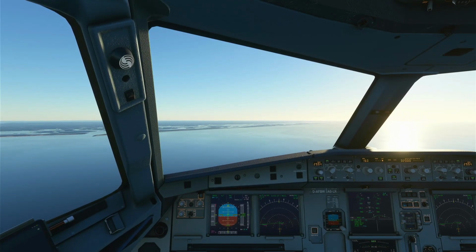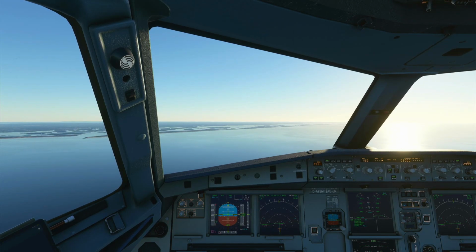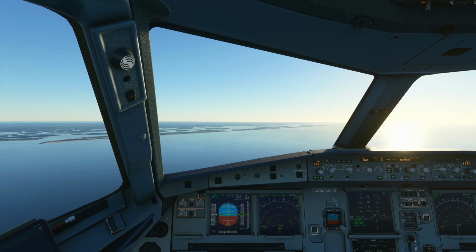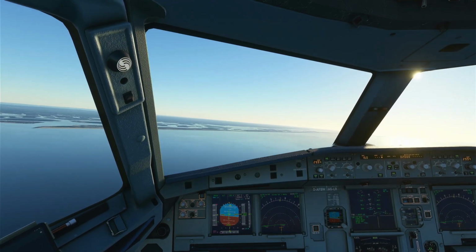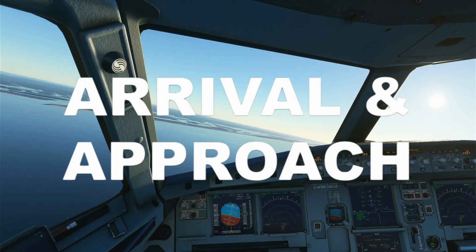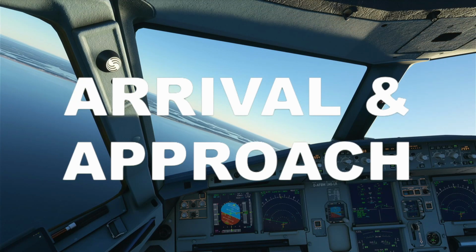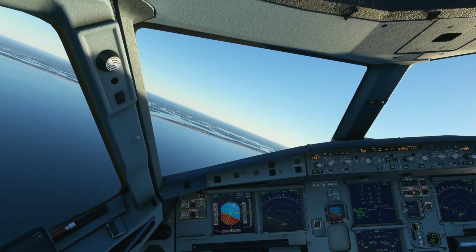UAL 5300, you are 13 miles southeast of Kennedy. Contact Kennedy Tower on 119.1 inbound. Tower on 119.1, UAL 5300. Kennedy Tower, UAL 5300, 13 miles southeast inbound, ILS runway 31 left approach.